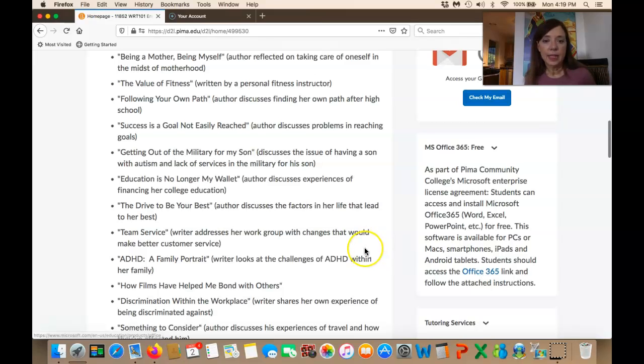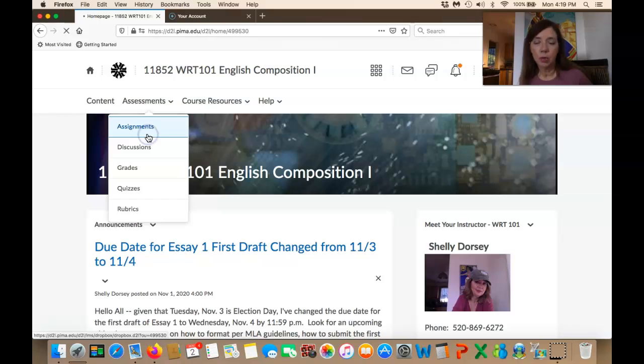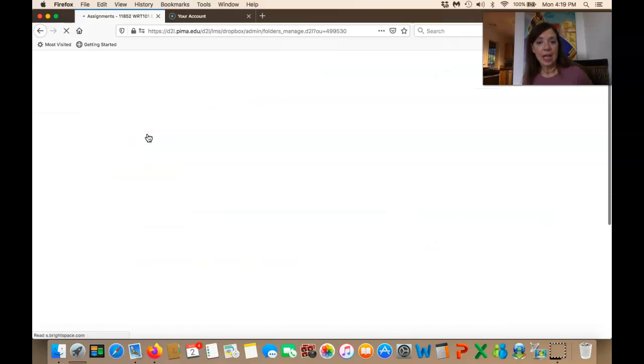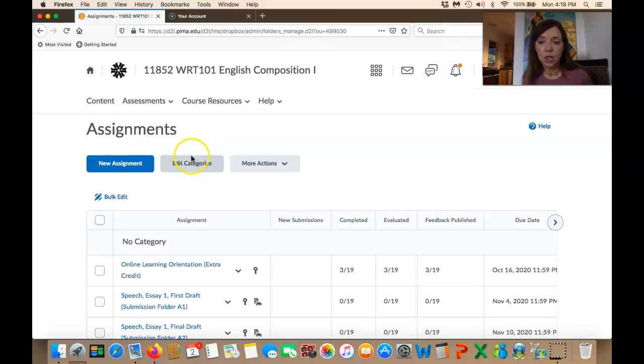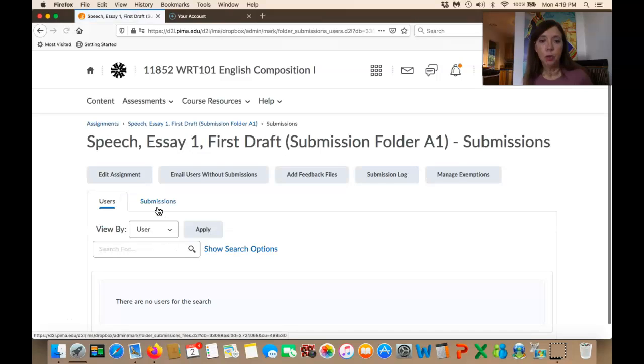Okay, so let's say you have typed your paper as a Word document, and you've saved it on your computer, and you then want to upload it. So for you, you'll be able to go to assignments. It's not a discussion. You don't type it into the discussion box. You will upload it to a folder, a submission folder.